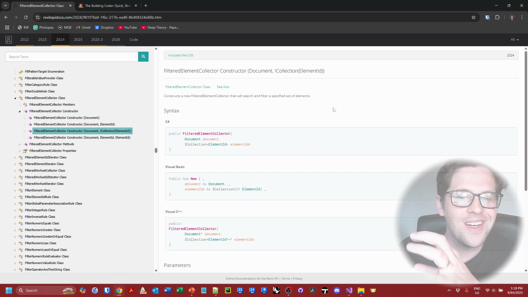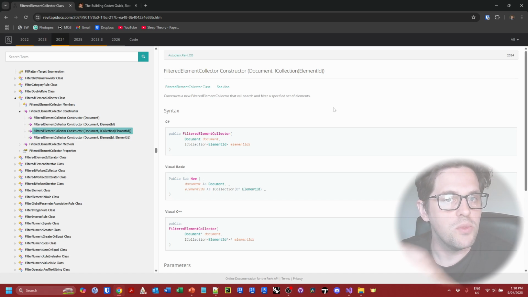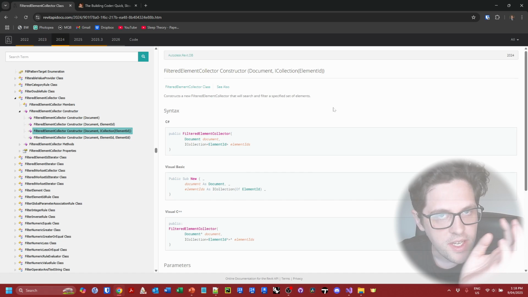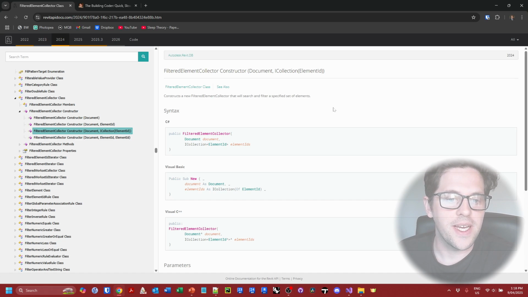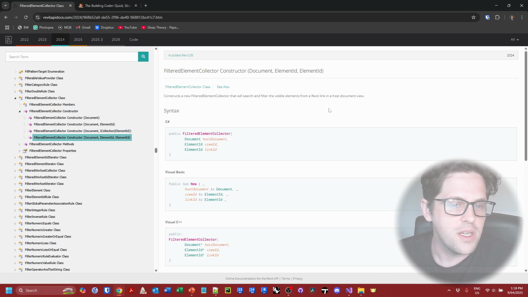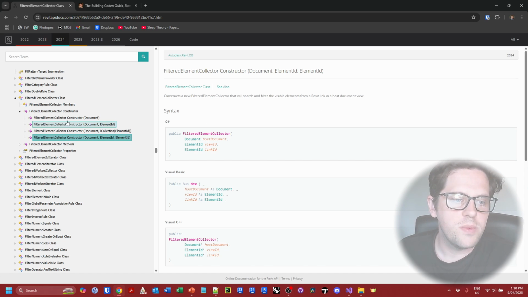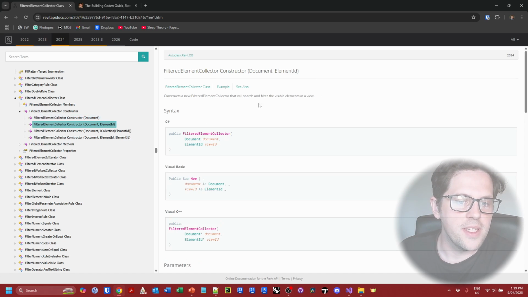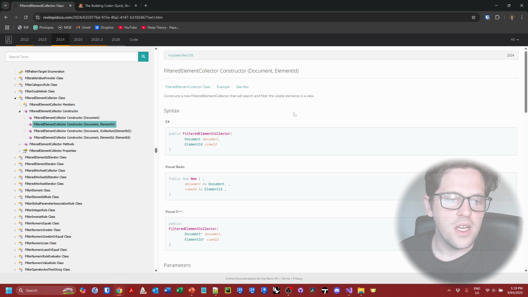We can also provide a collection of elements to filter down more progressively. So if we've already got a set of elements and we want to filter these down again, you can use a new filtered element collector and provide these as an ICollection or a list in this case, similar to a list of element IDs. And we can also look at link IDs and views as a different constructor. But the most common ones you'll generally work with are the document, and the document and view collector.